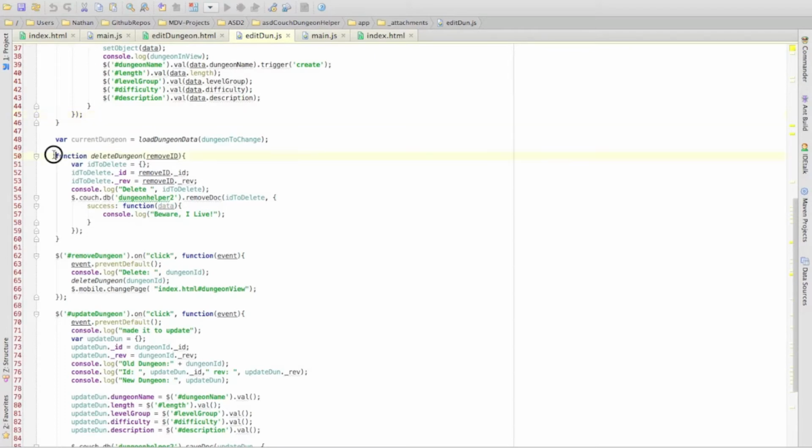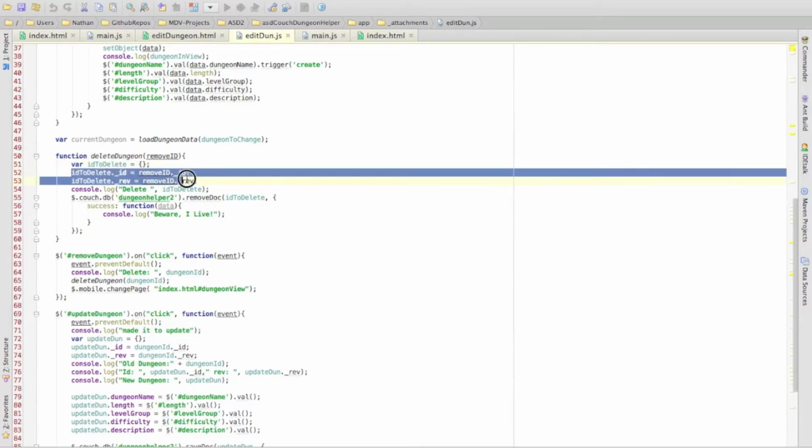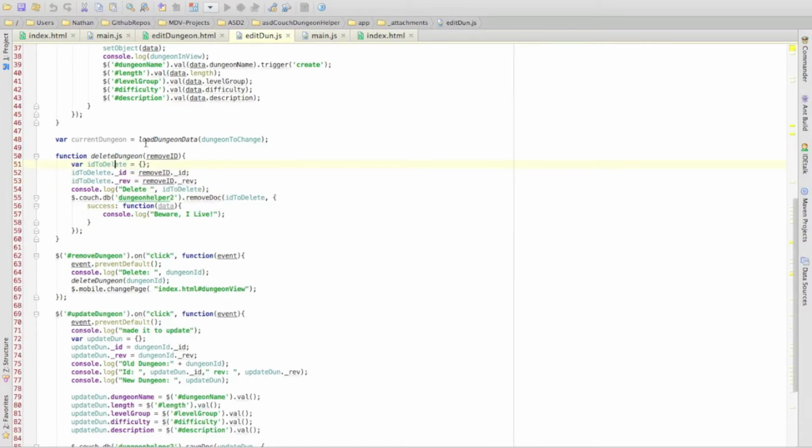So now we have the remove dungeon in the actual function. Delete dungeon, I mean that's pretty straightforward. Remove ID right here. Once again you're making your object that you want to delete. Right here you're once again passing the ID and rev into this function so that it works, because remember, you need to have scope. You always need to pay attention to that. So this is just to make sure that it actually has these values. So you then have console.log delete, and it's just saying it's deleting this ID.